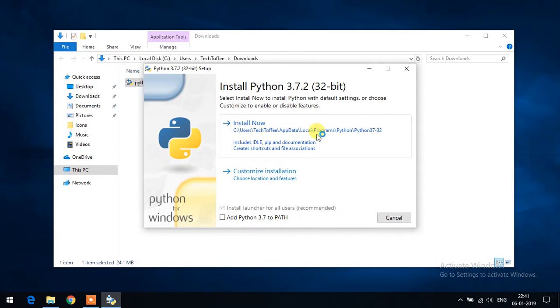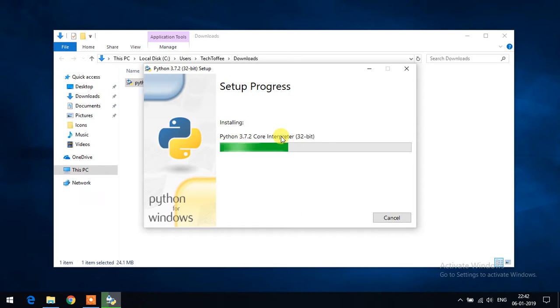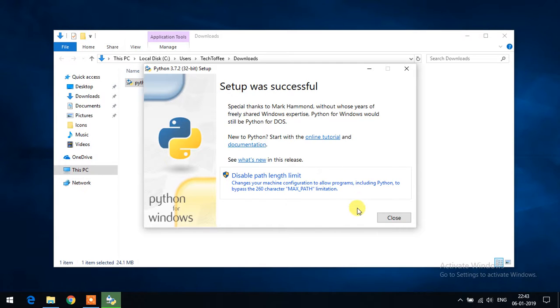Now here you have a choice. You can install Python in the default location or you can specify a customized location. I'll use the default location, but before clicking any of these, just check this checkbox, Add Python 3.7 to PATH, and then click on Install Now. So it will start installing Python. Once the installation is successful, just click on Close.